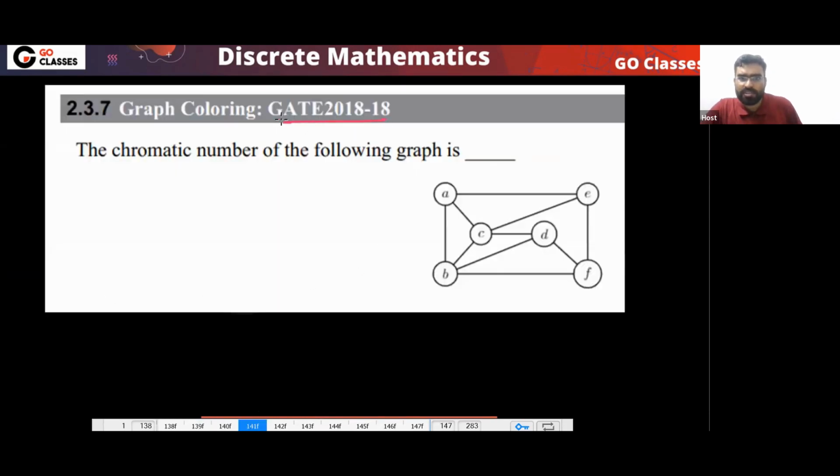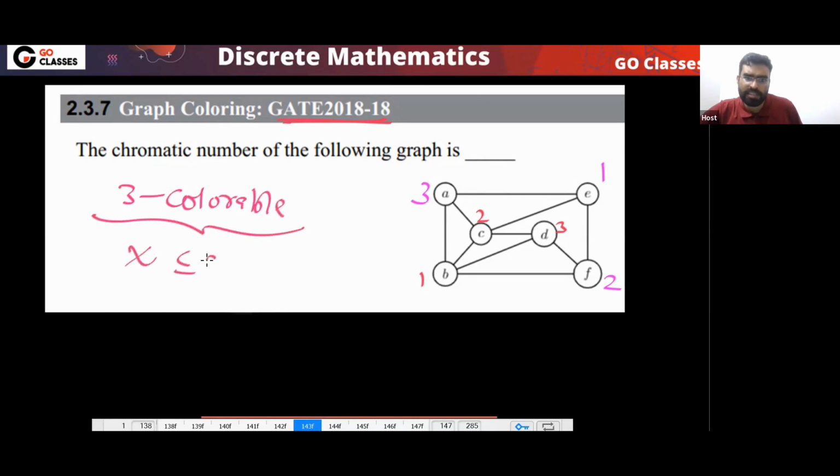And this is the GATE exam question. This we have already seen. So I told you that for this question, what will you do? You will start with the cycle C3. This C3 I can color 1, 2, 3. After this, if you take this, I can reuse color number 2. Then you can use color number 3 here, and color number 1 here. So now we have 3 colorable. It means chromatic number is less than or equal to 3.